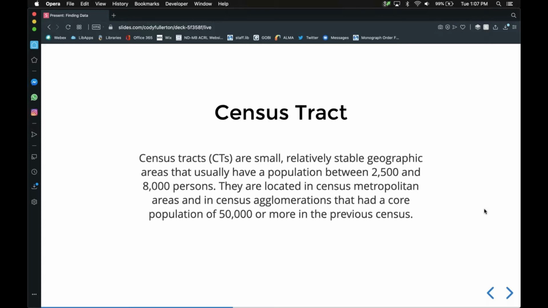And census tracts are smaller, relatively stable geographic areas that usually have a population between 2,500 and 8,000, and they're always located within a CMA or a CA. But it has to have a core population of at least 50,000 in the previous census, so in 2016.